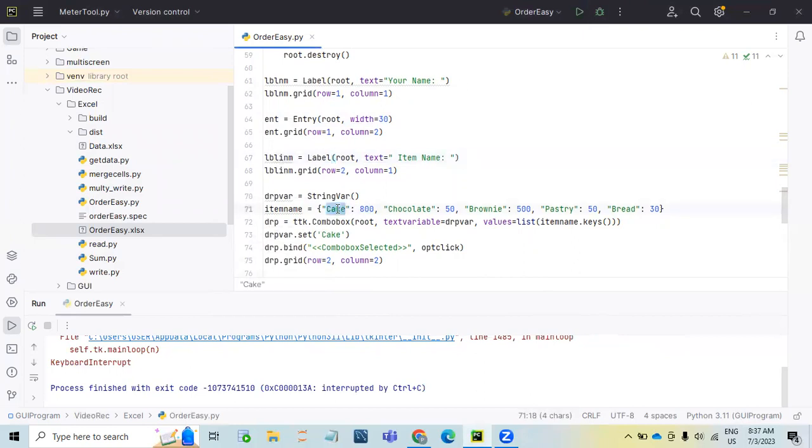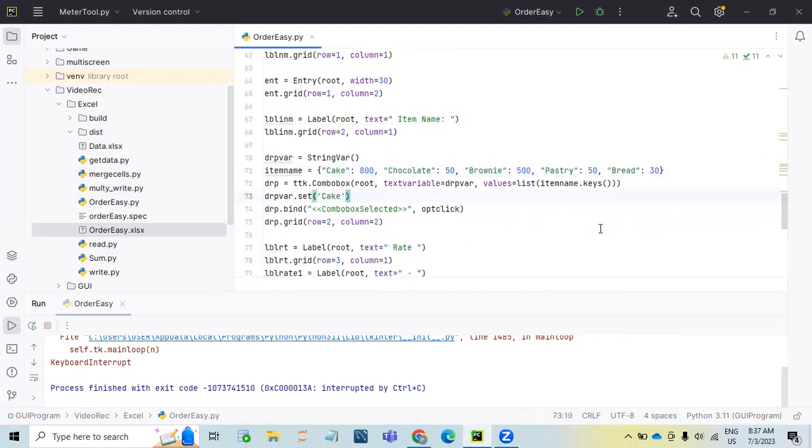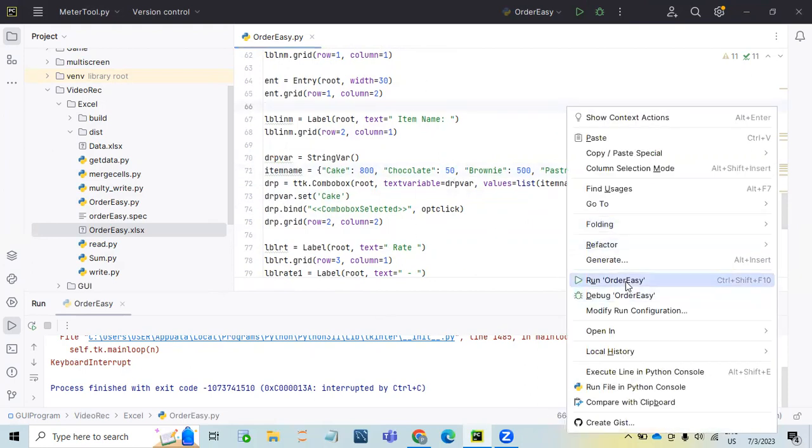So when I click on cake, the price is there. Chocolate, the price is there. Brownie, the price is there. In case we modify or increase a price, we just have to change this value, and there is no need to modify the remaining code.